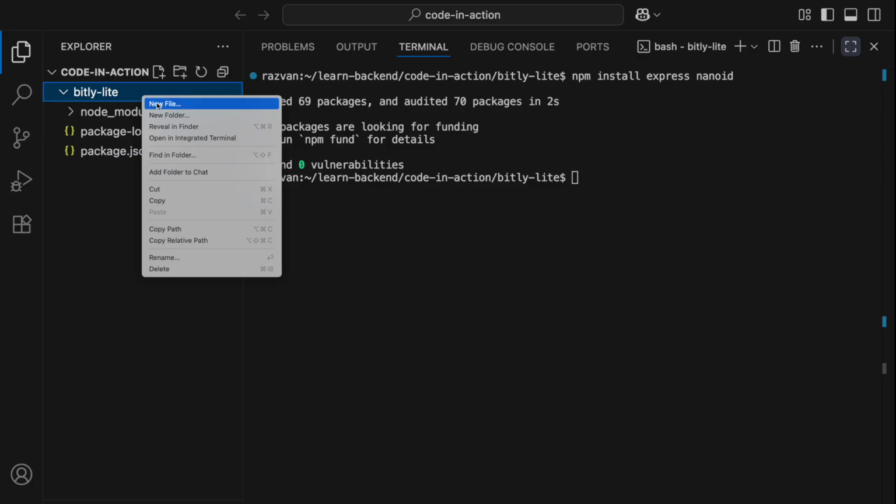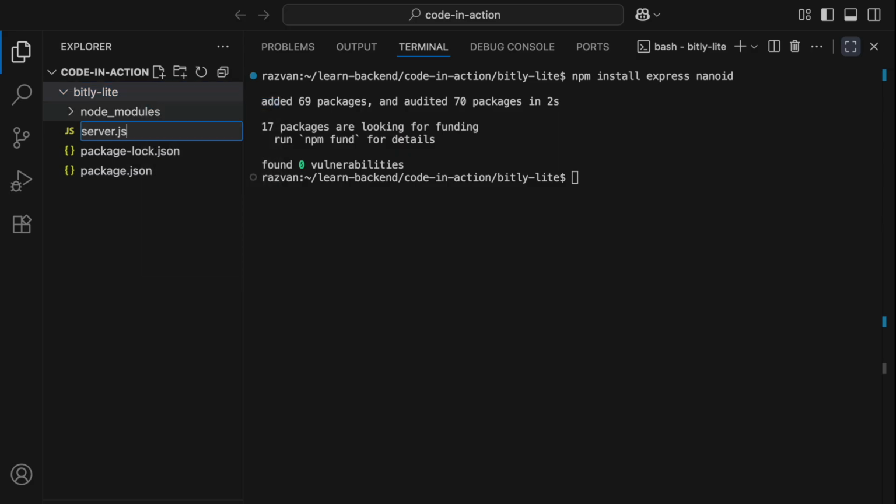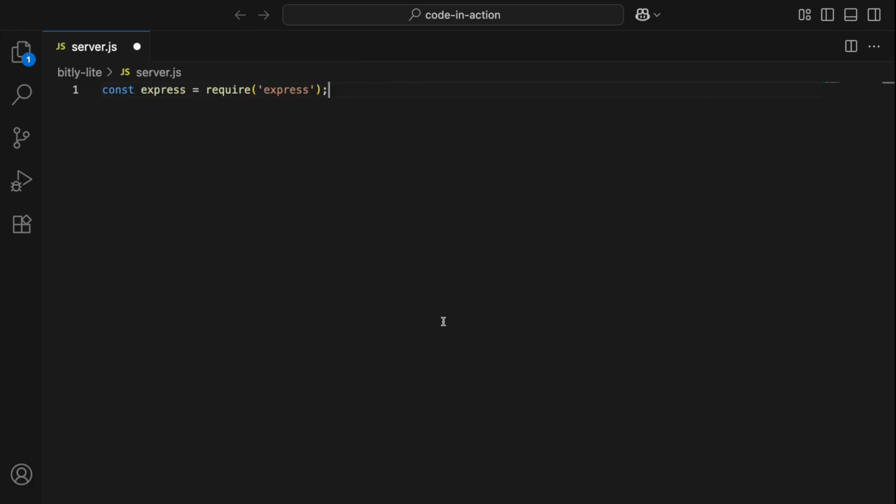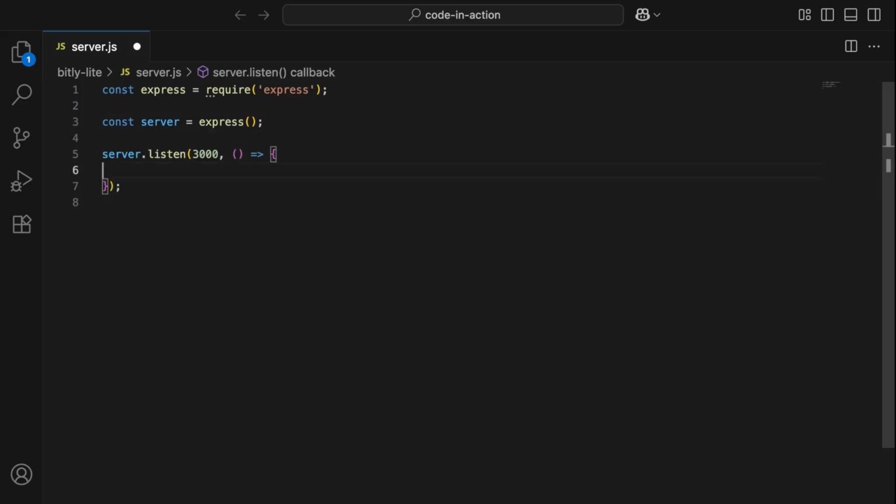Within the root directory, let's create a new file named server.js. Within this file, let's import the Express package, create a new server instance by invoking the top-level function exported by the package, and bind the server to the development port 3000 using the listen method of the server instance.